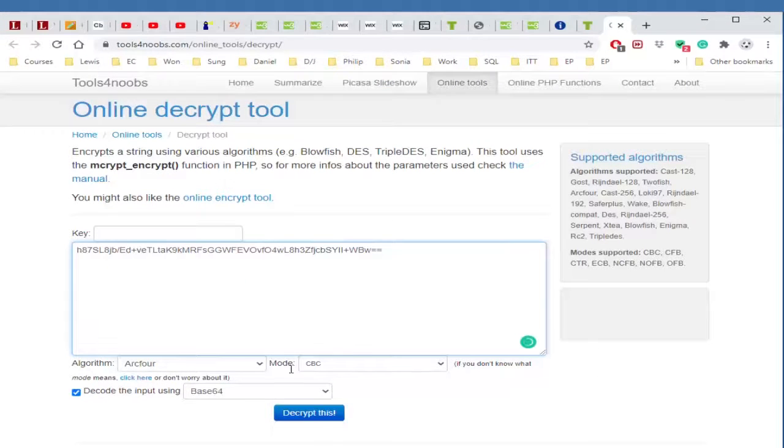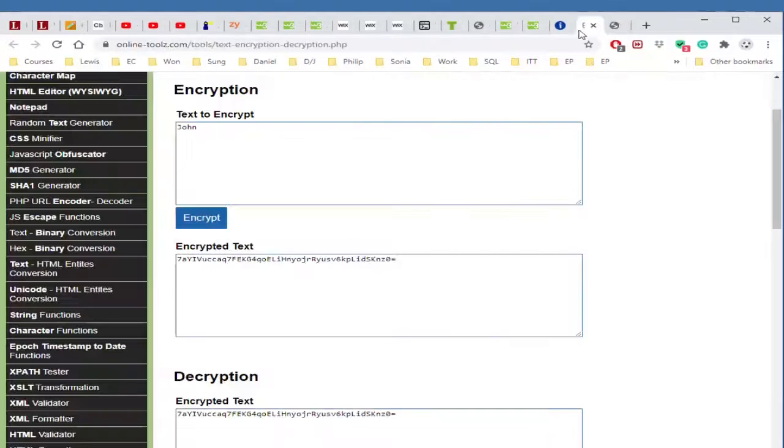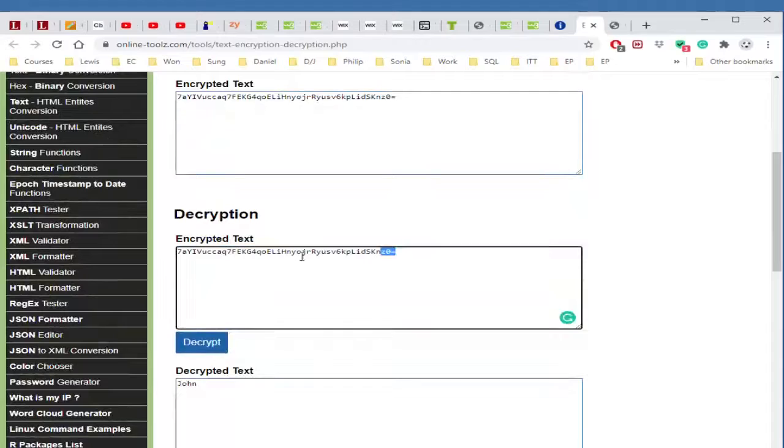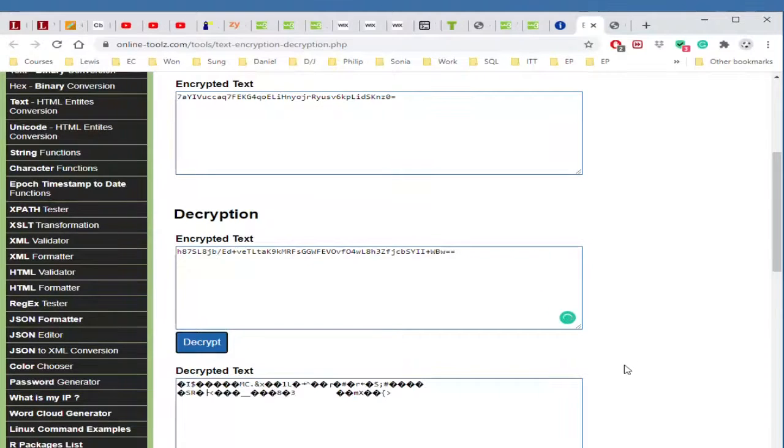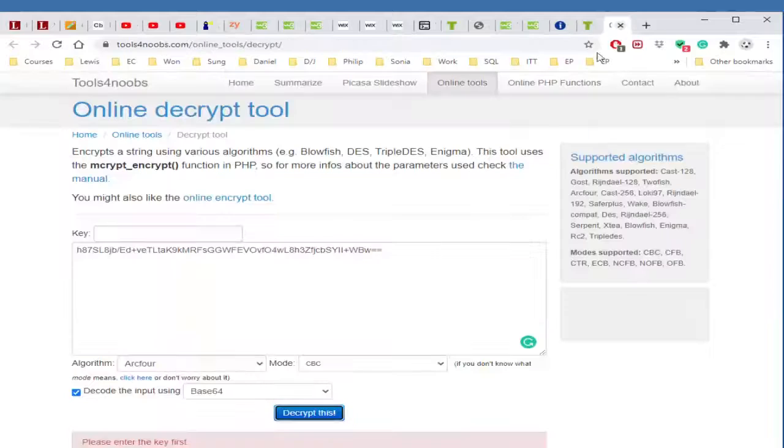And then if you want to decrypt it, it won't decrypt because it needs a key. So if you go here to this one, and you put it over here and you decrypt it, it doesn't work, right? Well, why is that? Well, because this is in need of a key.